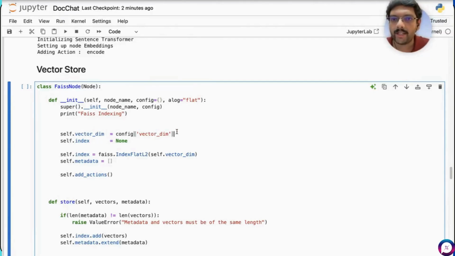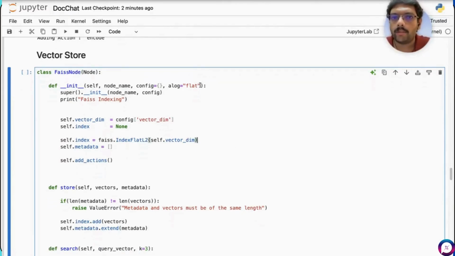In this case, the idea is you upload your document, I chat with it, the document's gone, I'm not interested in it anymore. And so this is perfect for that. And you don't need this because it's a node. So what we do is we set up the FAISS node, and you have node name and config, which is the typical inputs to a node. And then from config, we need to pass the vector dimensions.